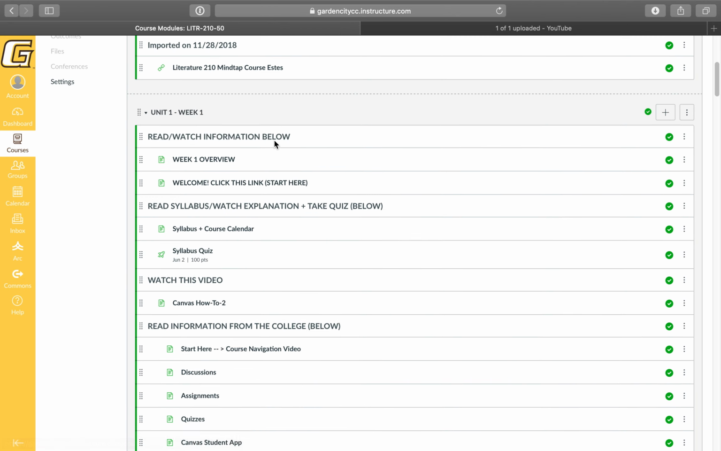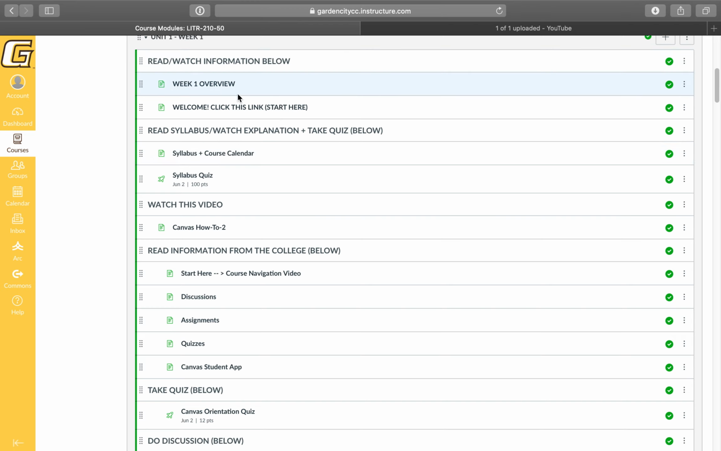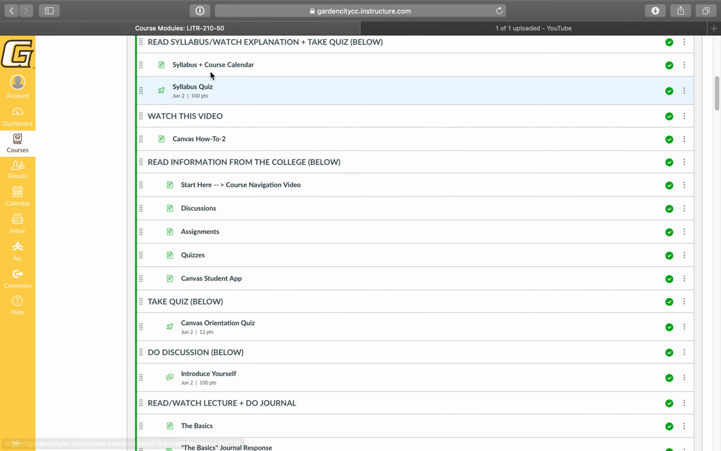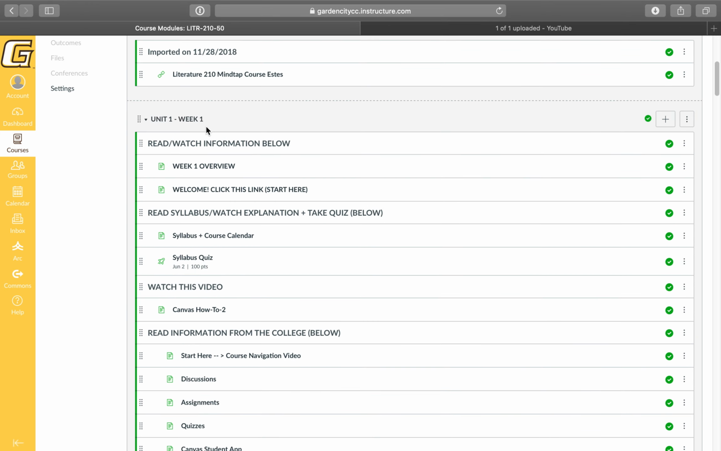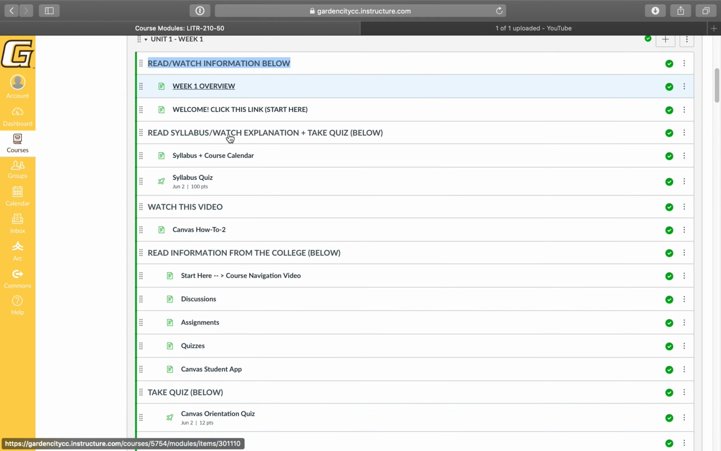Basically you're going to work top to bottom for each week. So for example, this week you have already done the overview, the welcome, the syllabus and course calendar, and you've taken the quiz. So you know that Canvas operates pretty simply. Instructions each week will be in capital letters, and anything that has a color icon with a bold underline is a link. So you can click in.